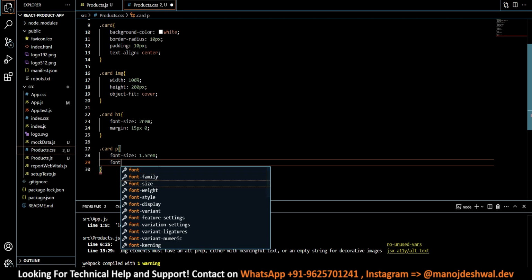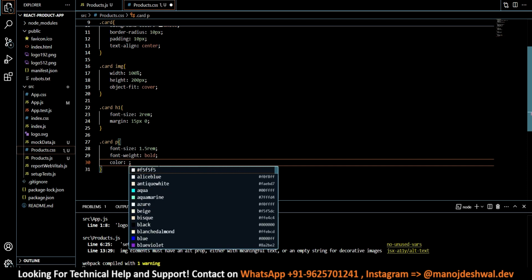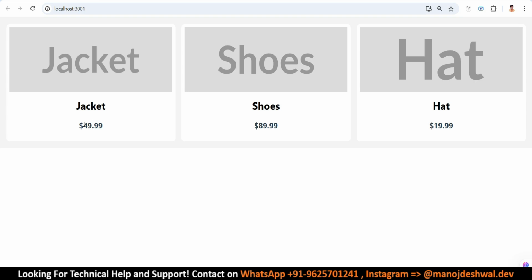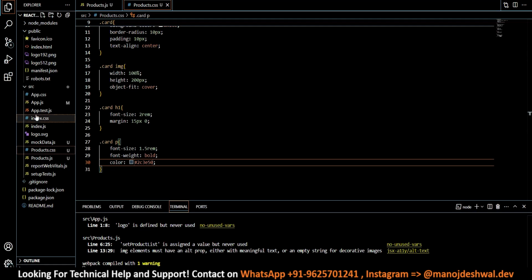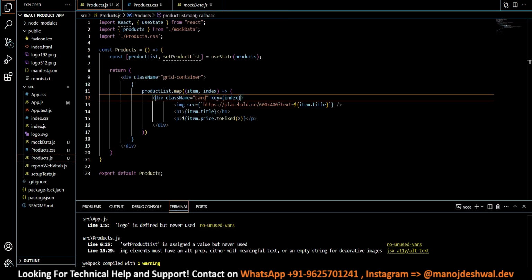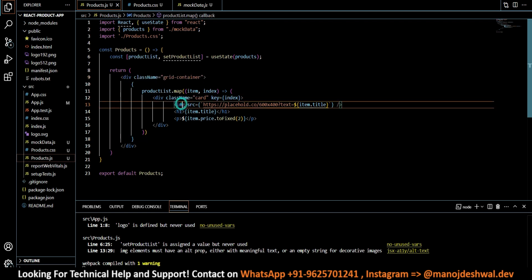And also make this bold, and let's give a color. For this we can give 2C3E50. Save. Okay, so this is not a complete black, this is little gray. So now if you can see, we have rendered our product based on the mock data, based on this array, and we have added some CSS for this grid container as well as for this card and the elements within this card, image, h1 and p.